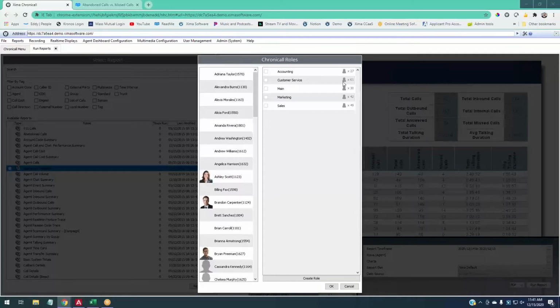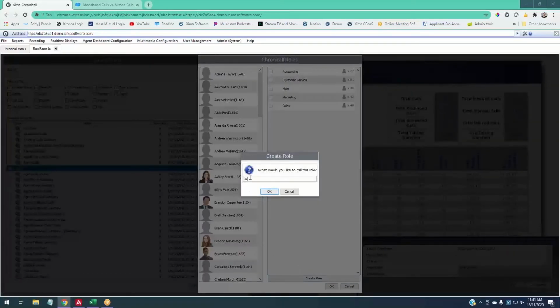So here's what I want to do. I want to only report on Jane's team. So I'm going to come down here where it says Create Role, and I'm going to go ahead and call this Jane's team.